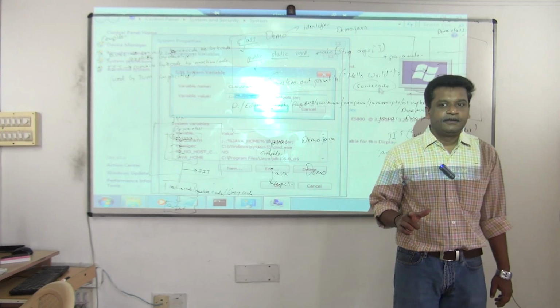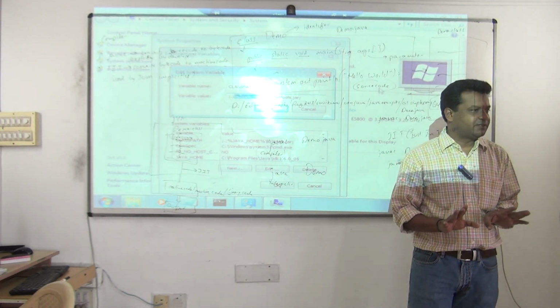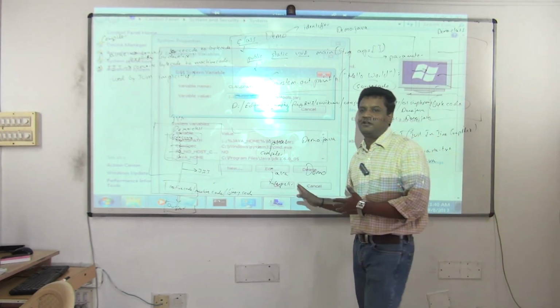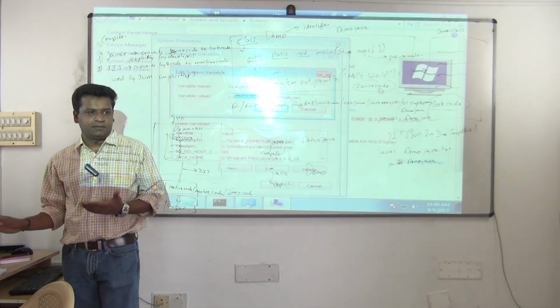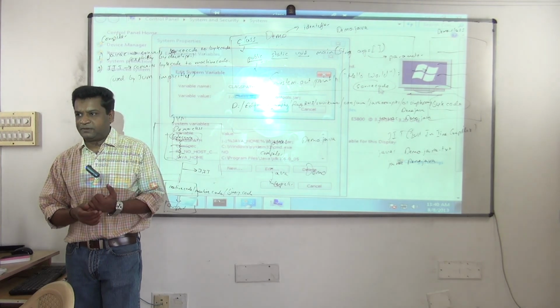Is it getting clear? These two settings only once. That's it. After that, only code. That's what I'm finishing off today. Which one? Path, classpath and all that. Sufficiently I've explained this topic. Clear?